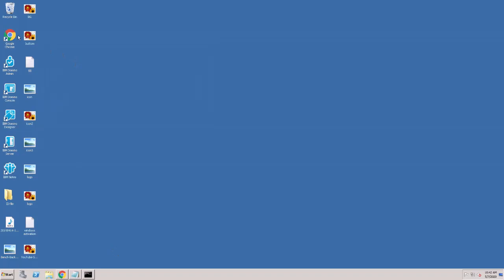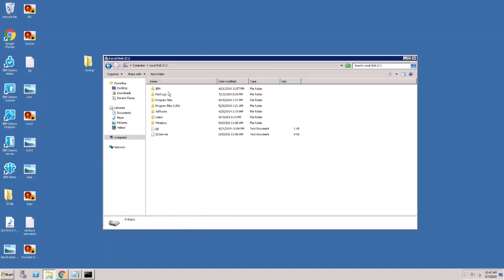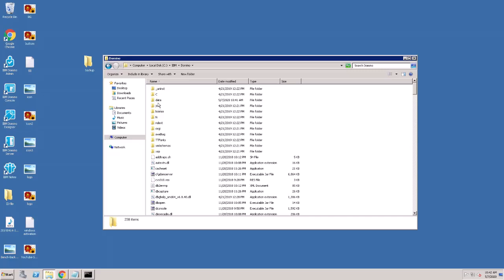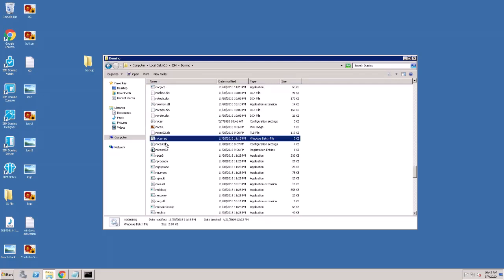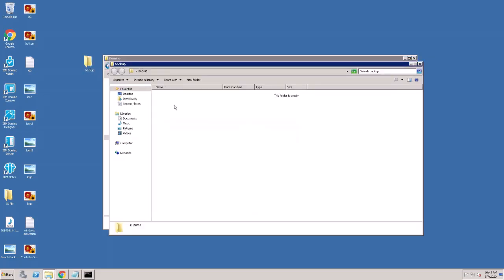Do one thing. First, create a backup folder named Backup. Open the location of the folder: go to C drive, IBM folder, Domino server. Then take the notes.ini backup first. Copy notes.ini and paste it here.